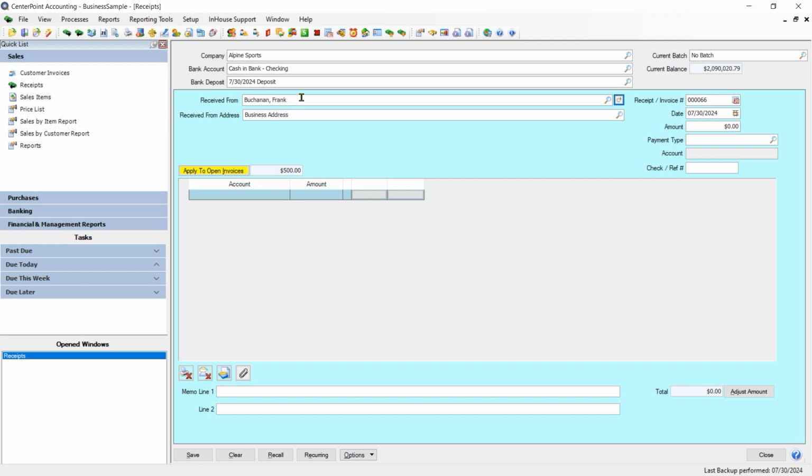When you select a customer that has outstanding accounts receivable invoices, the Apply to Open Invoices button will be highlighted in yellow, and next to it will be the total of all of the invoices that are due. If I want to print out a cash receipt when I enter in this transaction, I can create a sequence number for receipts, which I have here, or you can just type in a receipt number for that cash receipt.